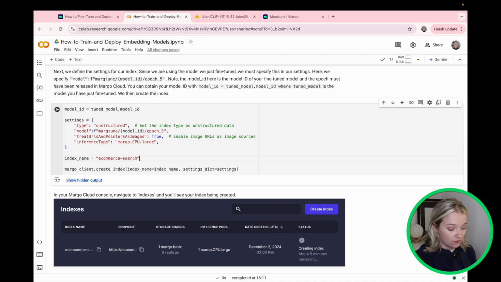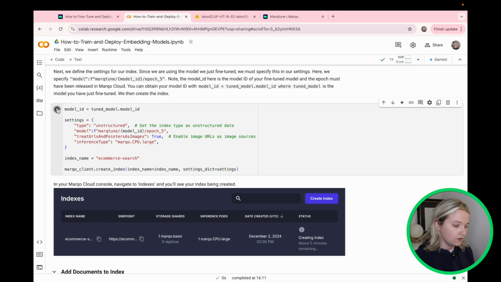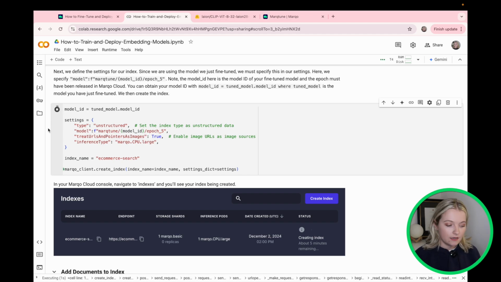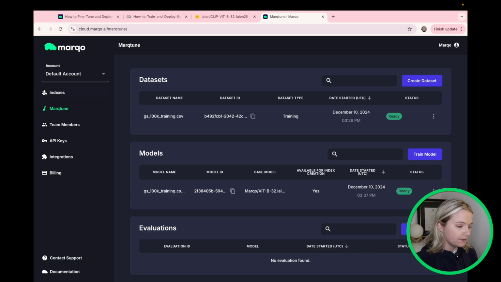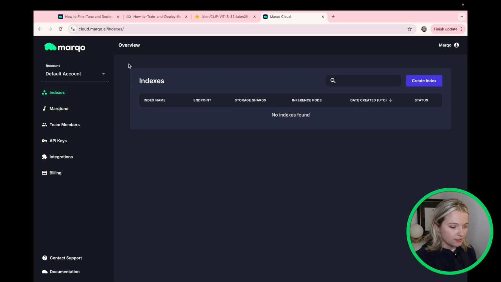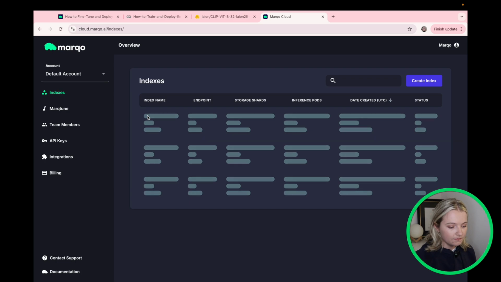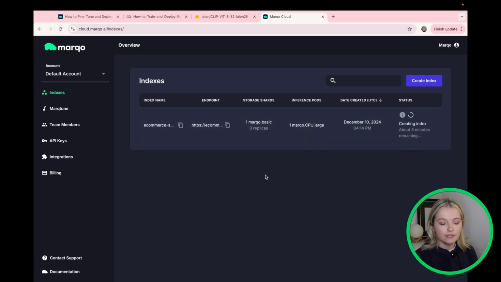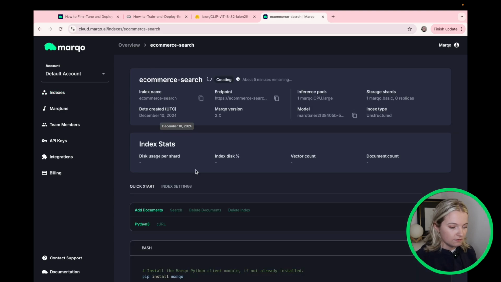Now the next step is to create the index. Really, really simple. Just connect to the Marqo client, create the index with the index name that we've defined here and with our settings. And if we click run, this will now create an index in Marqo Cloud. So if we head to Marqo Cloud, head to indexes, what you'll notice when I refresh the page is this index is now being created. And we can see that here, it says about 5 minutes remaining. And if we click on this, we can see some basic information about the index name, the inference pods, shards.